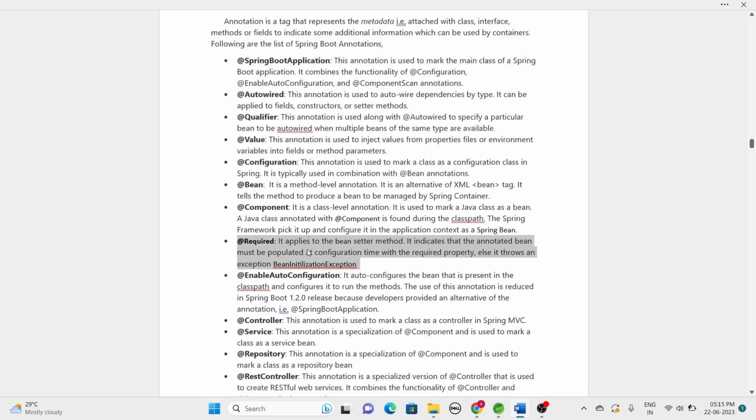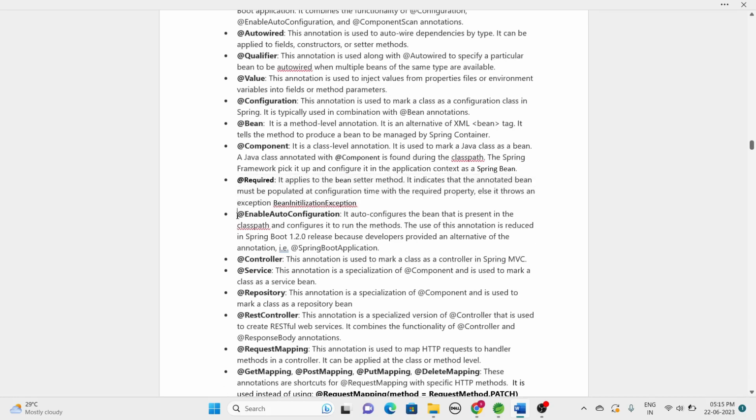BeanInitializationException. So the next annotation is @EnableAutoConfiguration. It auto configures the beans that are present in the class path and configures them to run the methods. The use of this annotation is reduced since the Spring Boot 1.2 release because the developer provided an alternative annotation, that is @SpringBootApplication. So to enable the auto configuration, this annotation is used. In releases after 1.2, it is combined with the @SpringBootApplication annotation.